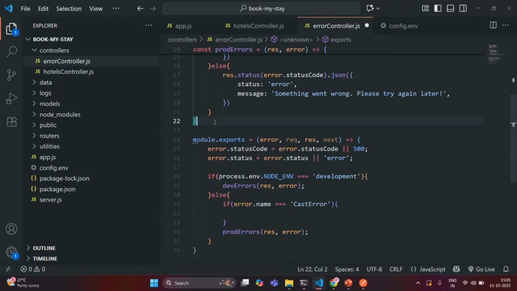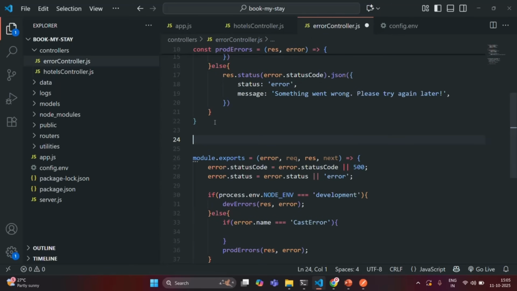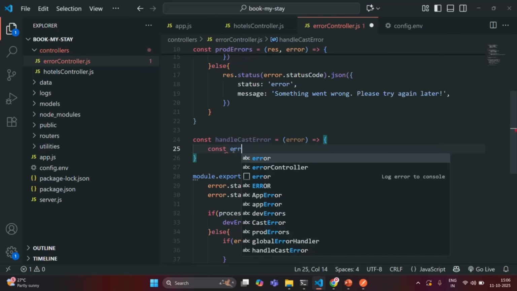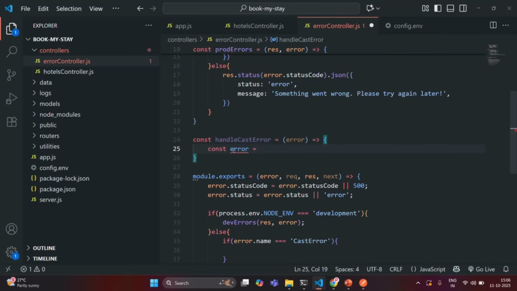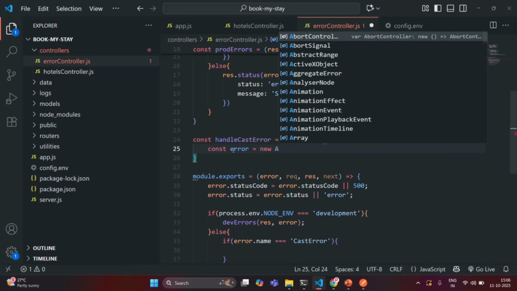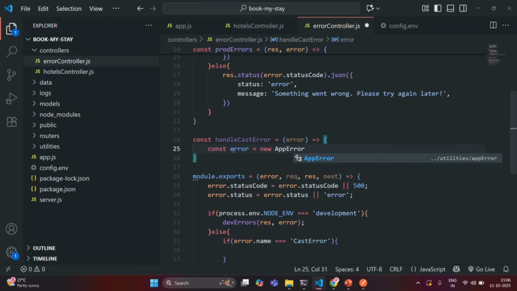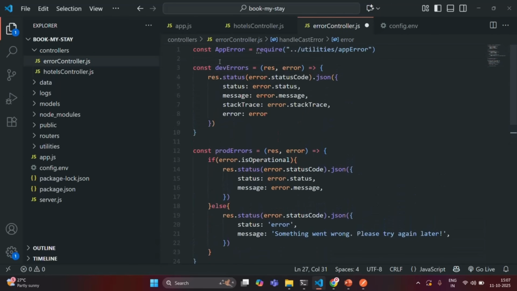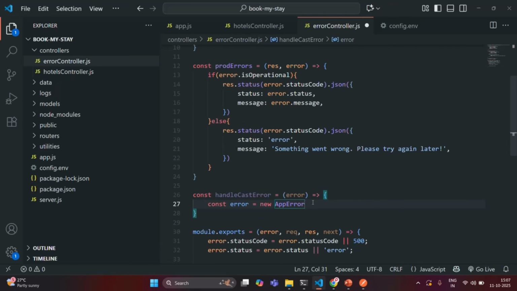So if the error is CastError, in that case, I'm going to call a function. For that, here I'm going to create another function and call it handleCastError. Here, to this function, we will pass the error object, and I'm going to create a new error object using our AppError class. So I'll say new AppError. To use this AppError, we also need to import it. So let's see if that import statement has been added. That import statement has been added here. So we are importing that AppError and creating an instance of it.